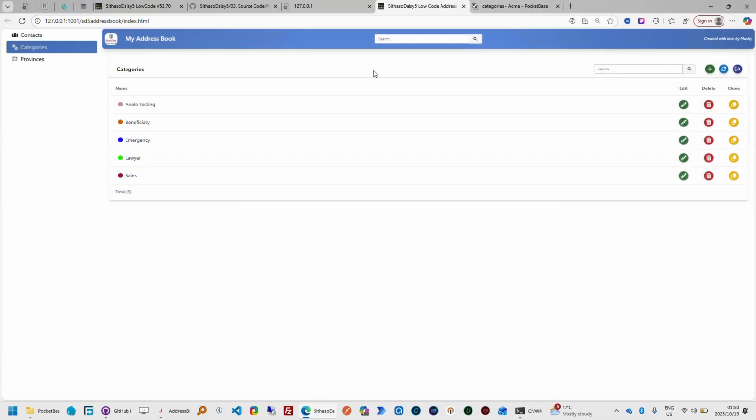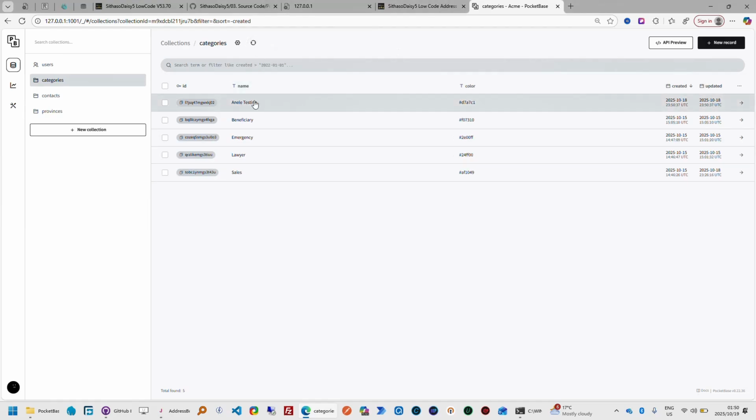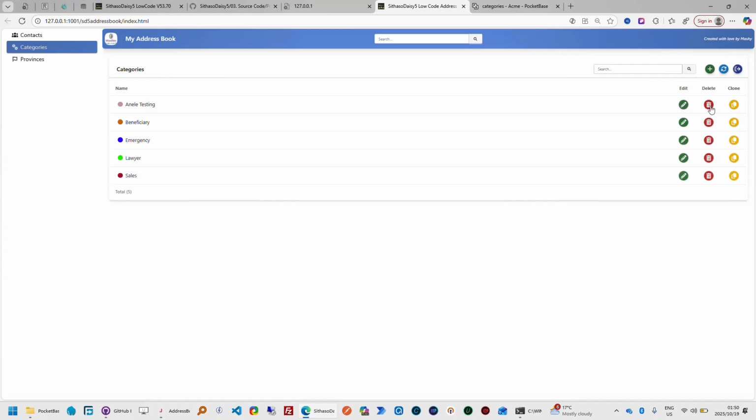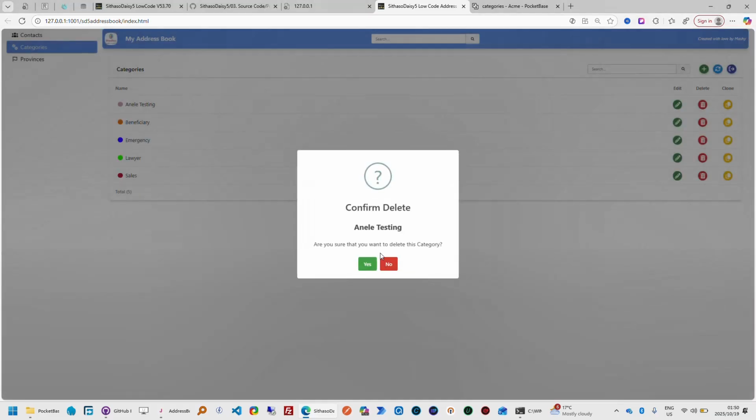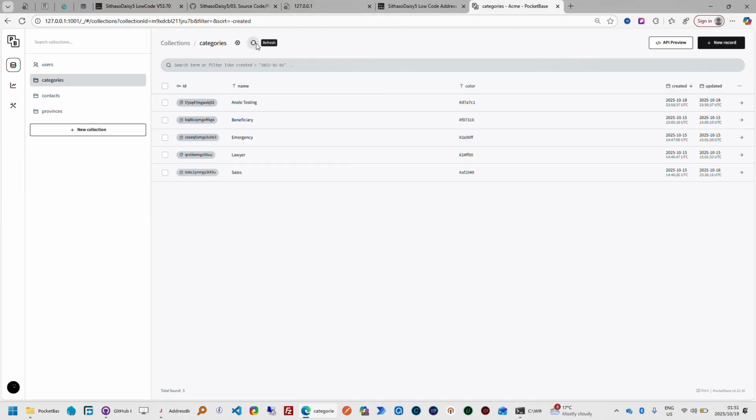And testing. Let's go to our database, refresh, and testing. There it is. So what I've shown you now is the front end and the back end in terms of how the information is stored. Okay. Now let's do this. Let's delete testing. Yes. And go to our database, let's refresh, and testing is not there.